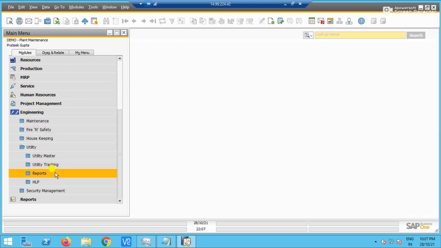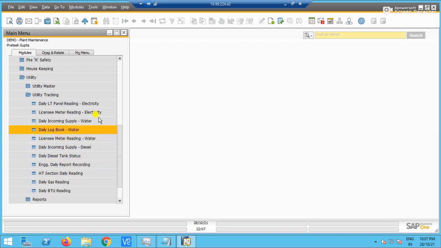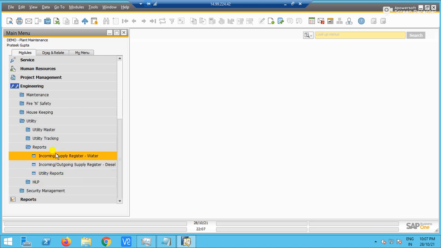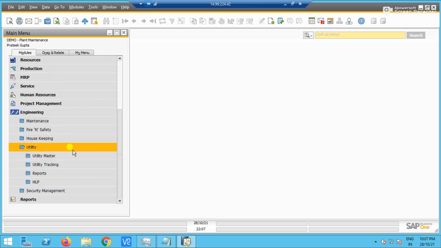Plus, if I move forward, there are different utility tracking also. So daily LT panel tracking, daily electricity tracking, water and diesel tracking, diesel tank status, engineering daily report tracking, HT section daily readings. All these different aspects related to utilities we can track in the SAP itself. Further, you receive different sort of reports in relation to the utility module.